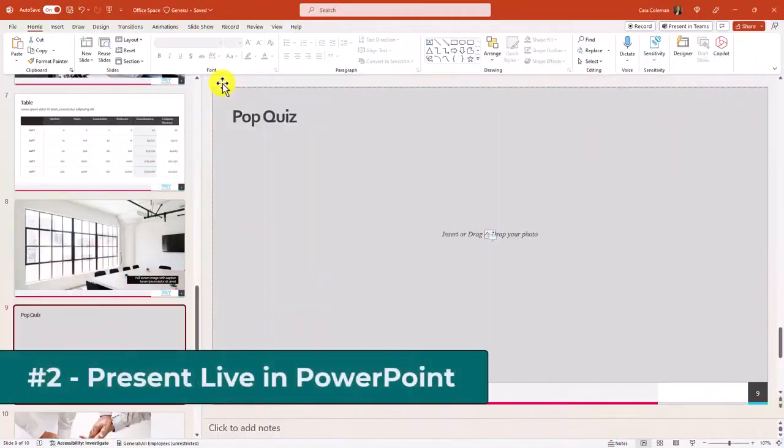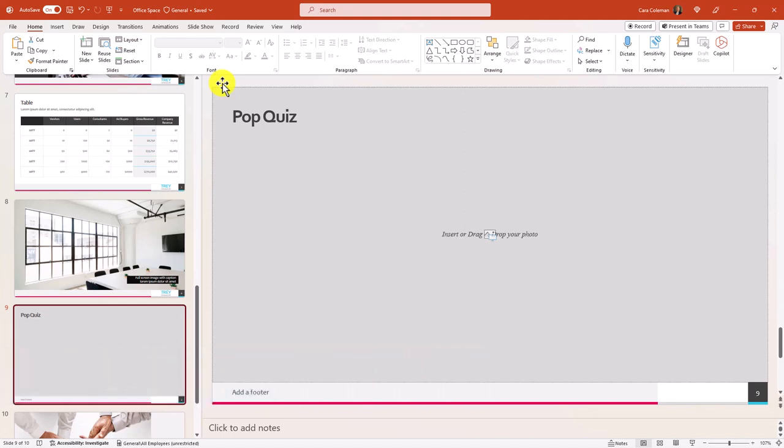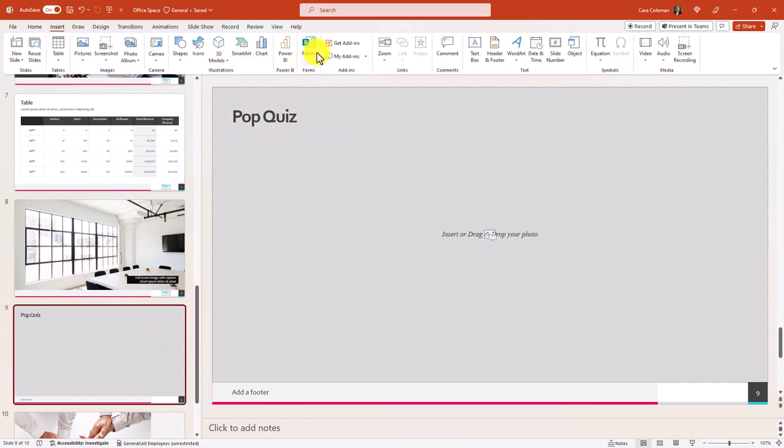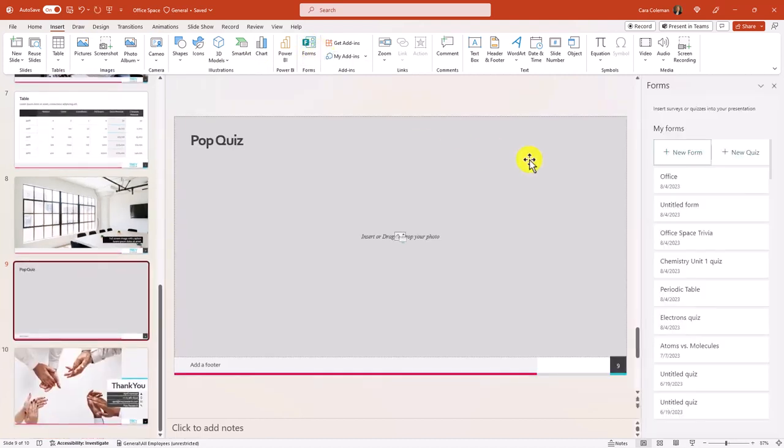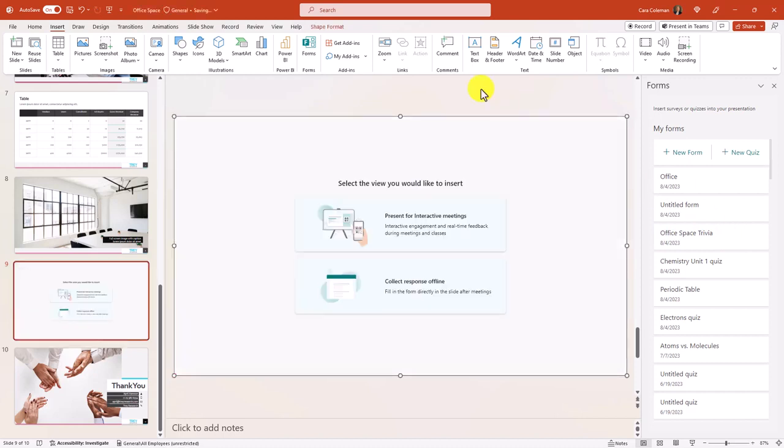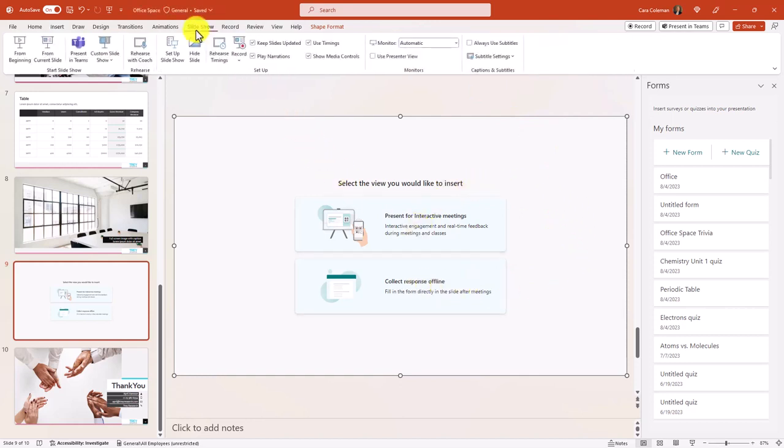The second new feature is similar, and it is integration with PowerPoint with this new Forms Present Live. So I've got my Office Space presentation, and this is a slide where I want to do a pop quiz. Up at the top, I'll choose Insert and then choose Forms right here. Over on the right, I'm going to select Office Space Trivia and click Insert. That puts this new updated user interface right on the screen, and there's 2 choices: collect responses offline or present for interactive meetings. What I'll do is start my slideshow right here.